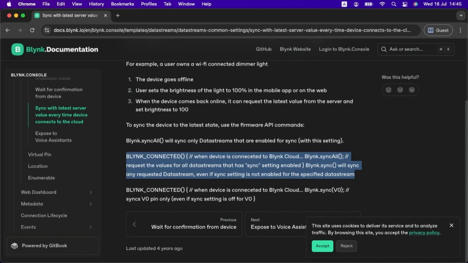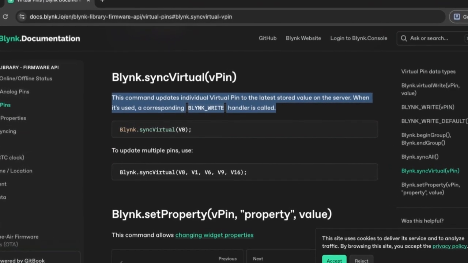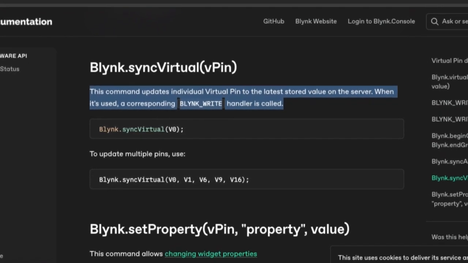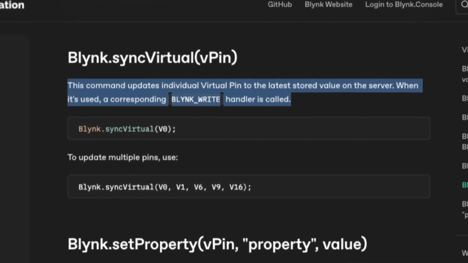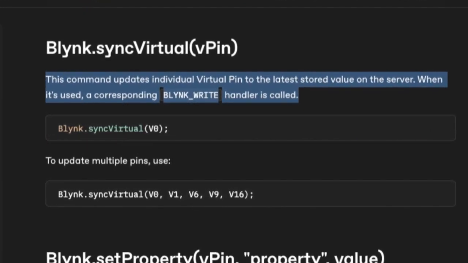Below there are some sample commands such as Blynk.syncAll, Blynk.sync, but in this video we will use this command, Blynk.syncVirtual. You can see information related to this command here. This command updates an individual virtual pin to the latest stored value on the server. When it's used, the corresponding BLYNK_WRITE handler is called.